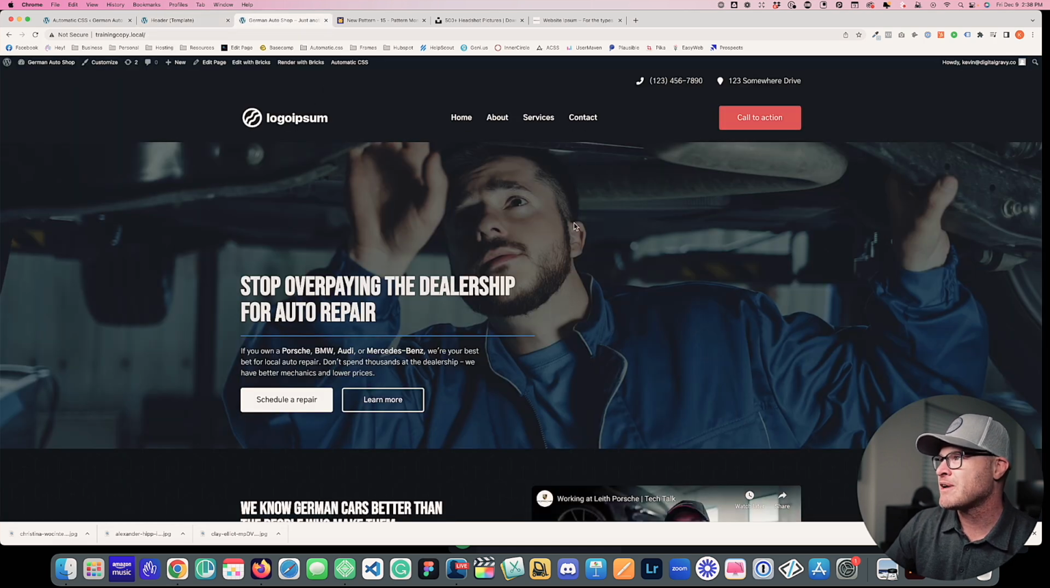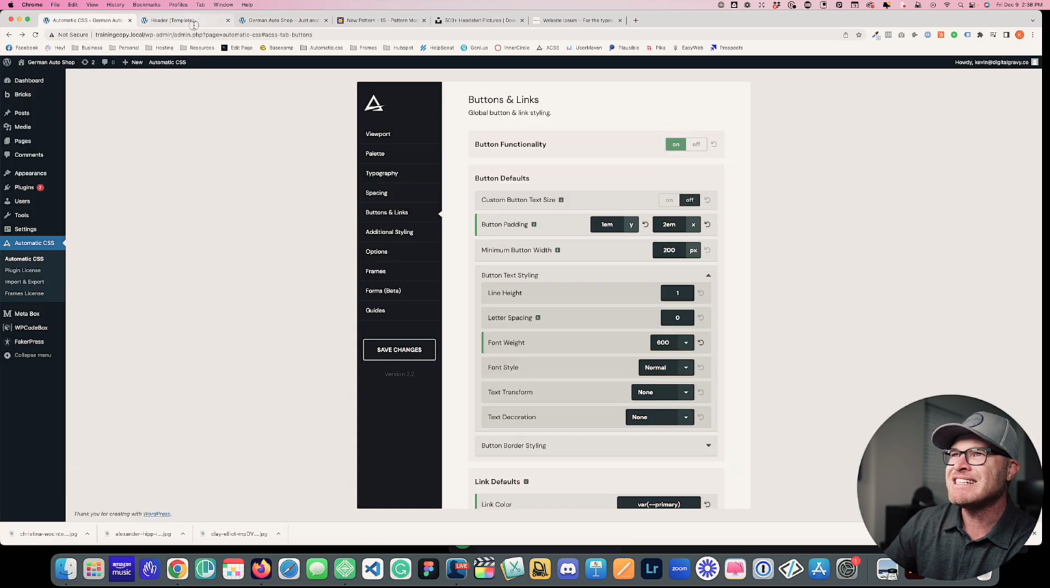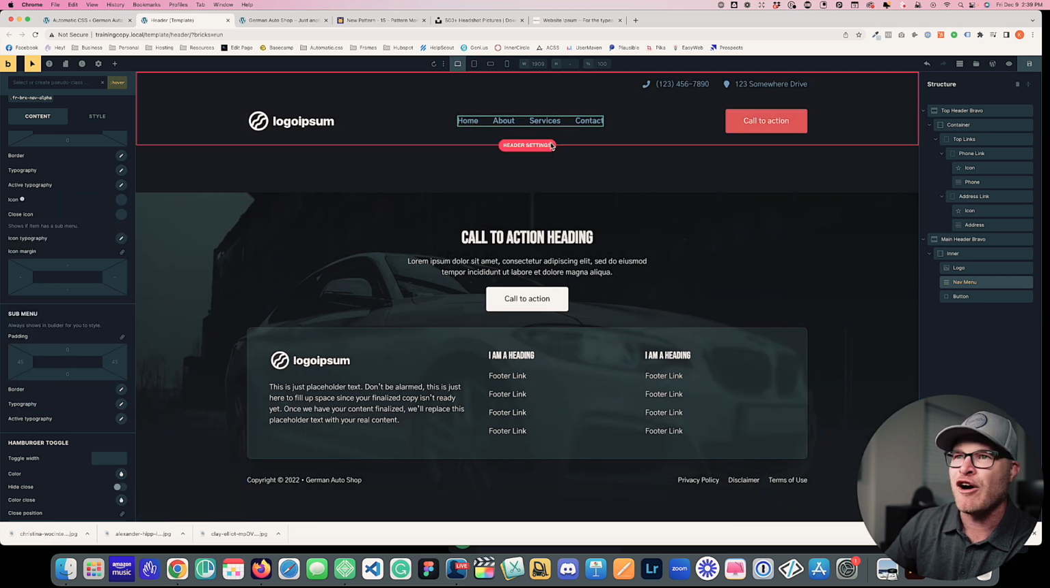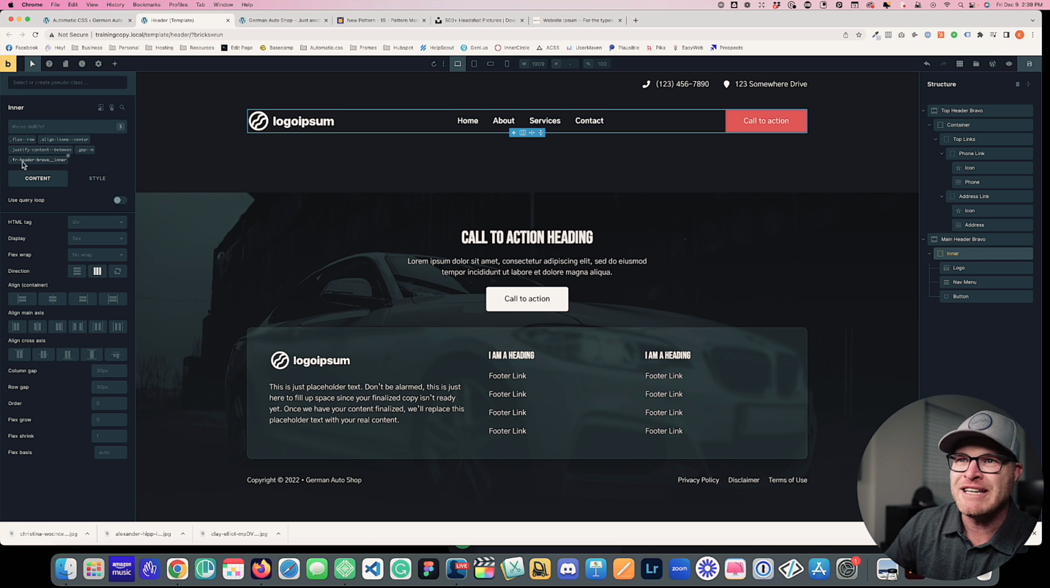Excellent. All right, so we got a working menu. This is all looking the way we want. Oh, you know what? This is an old frame. It's still using the primary color for our button up here. That definitely needs to be button.